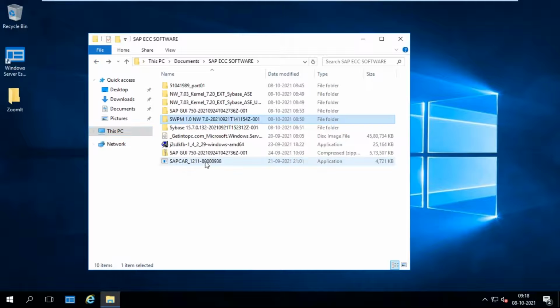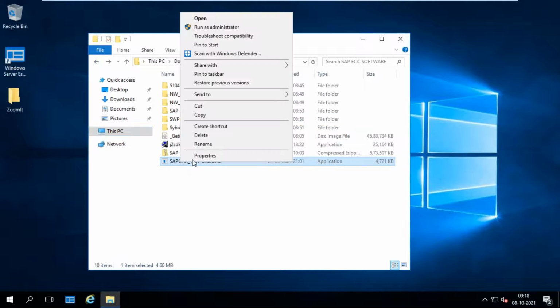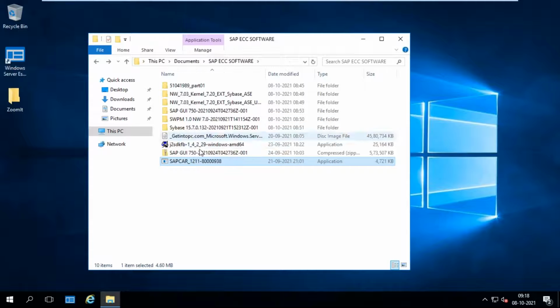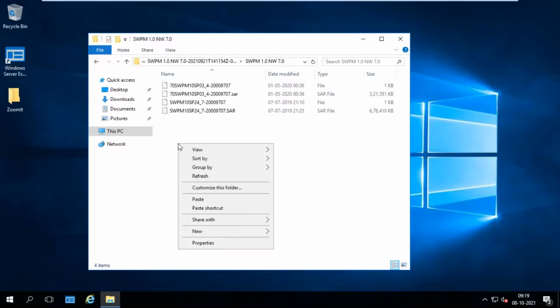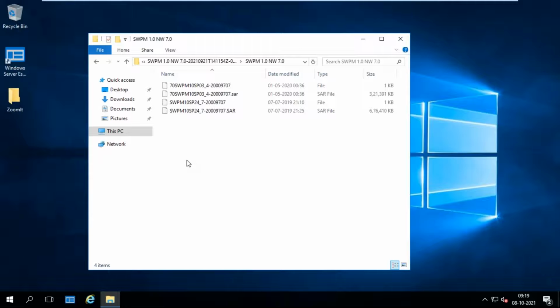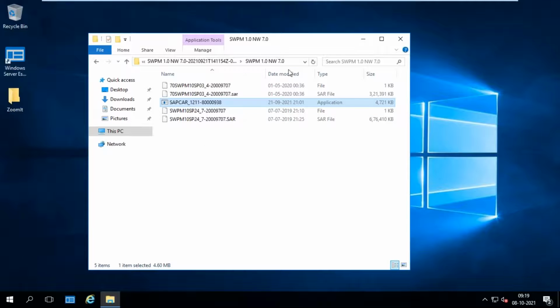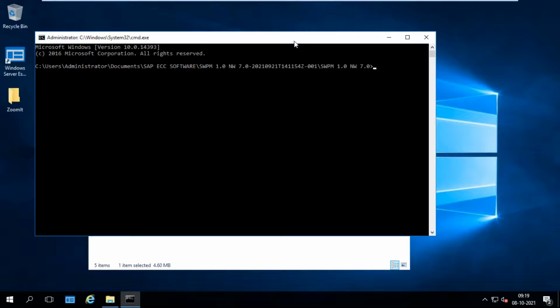Copy this one. Copy SAP car file. Go to SWPM. Double click on SWPM and paste here. Because .sar and the SAP car file should be in the same place. So now click on the path here. Just click on the path. CMD. By using the command prompt only, we can extract. I think you know that one.